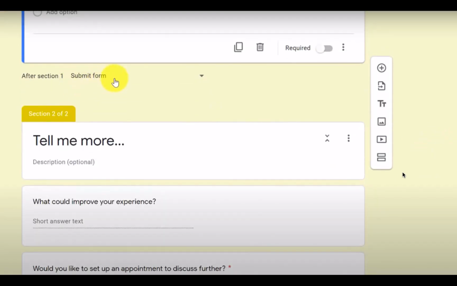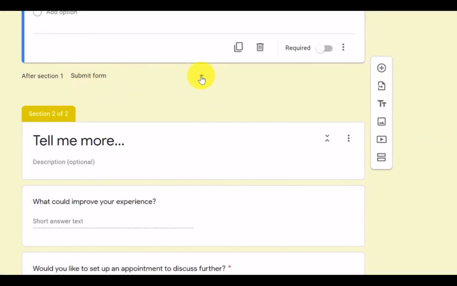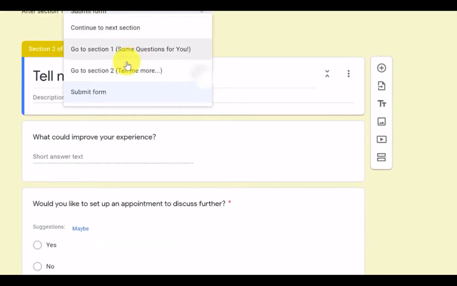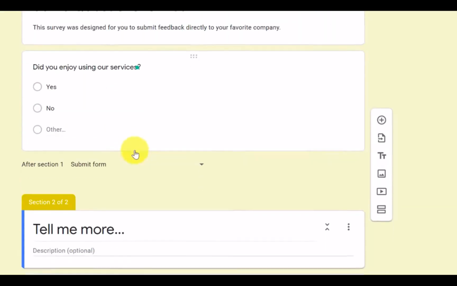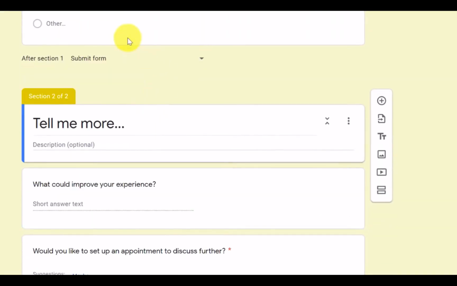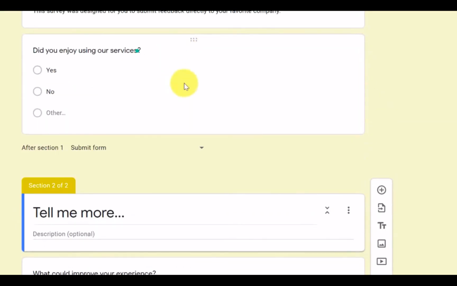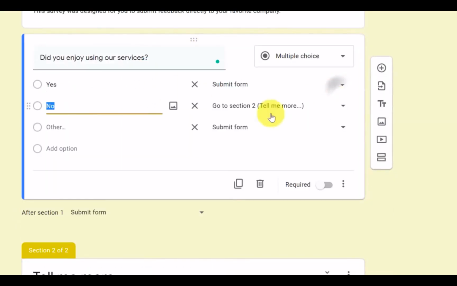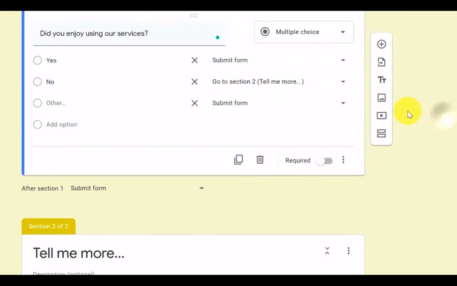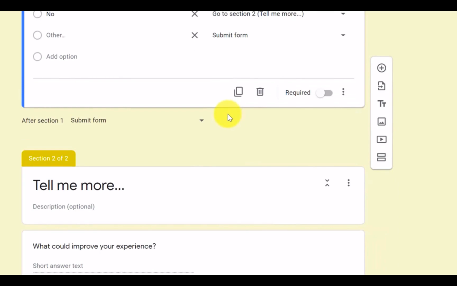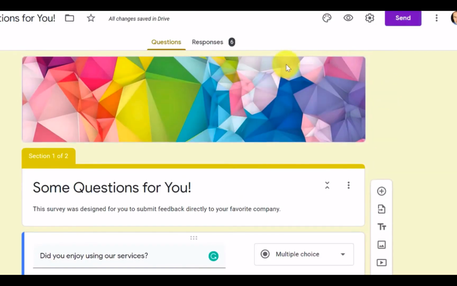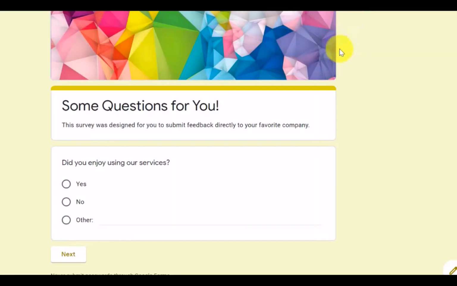Now, another step na dapat mong gawin, every section na ginawa mo, pupunta ka ngayon dito sa arrow button na to and make sure that you're going to select submit form. Ibig sabihin, every time na natapos nila yung section 1, wala silang ibang pupuntahan kundi sa submit form. Okay? Ganun din sa section 2. You will see the arrow button sa dulo, and don't forget to click that arrow button and then click submit form. Now, i-view natin siya.